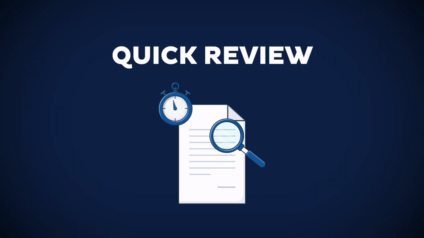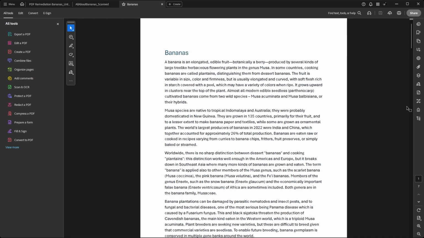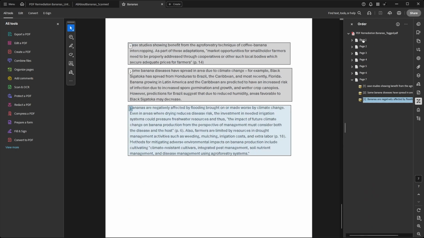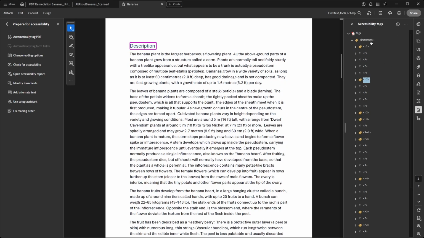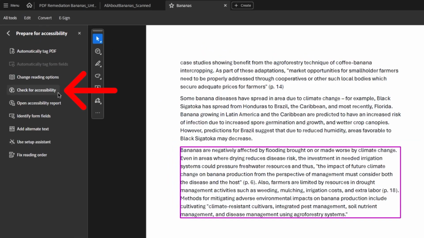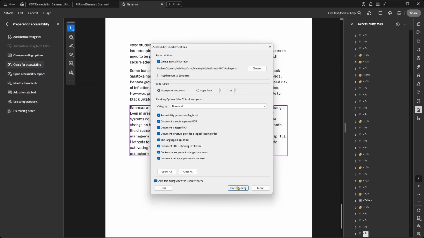Before you finish, do one last review. First, check Reading Order in the Order pane by selecting and using the down arrow. Next, confirm the tag structure is logical the same way. Then finally, run the Accessibility checker.